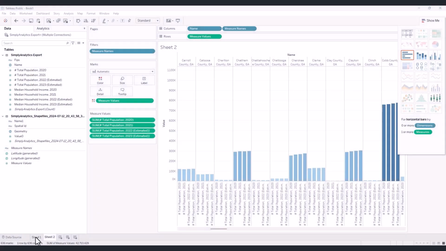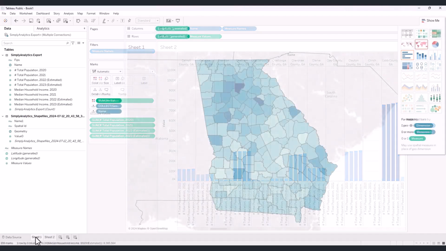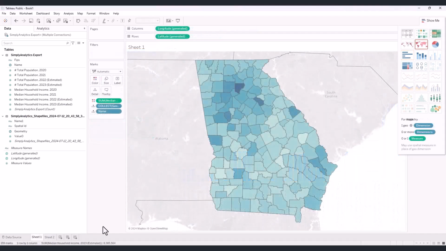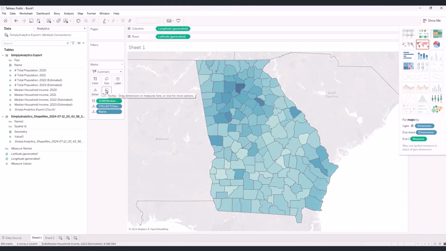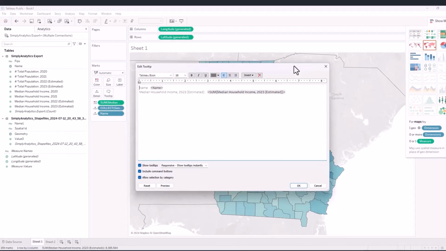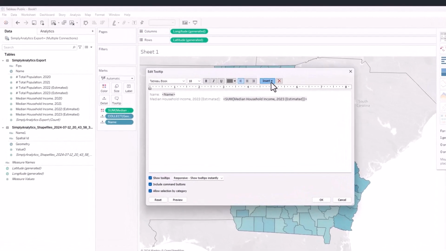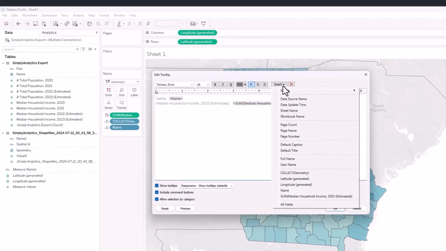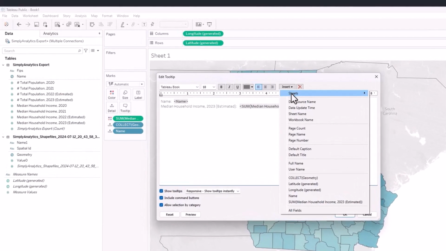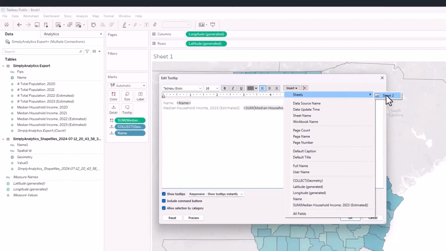Next, we will integrate our second sheet into the first for our comparison. Go back to your first sheet and use the tooltip tile to insert the second sheet. Under the tooltip, click Insert on the top right of the Edit box, then select Sheets, Sheet 2, and then click OK.